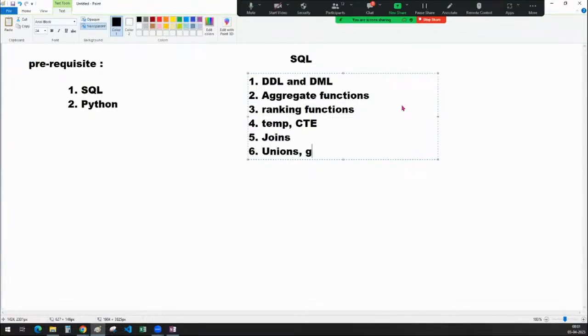Unions, group by, order by. I think this is it. If you are focusing on these things, that is enough. In aggregate functions: min, max, count, all of those things. Ranking: row number, dense rank, rank function, all of those things. Temp tables and CTE. Joins: at least inner join, left join, right join, that is enough. Unions: union and union all. Group by, order by. I think this is enough, I believe, for SQL, guys. If I remember anything, I will tell you.